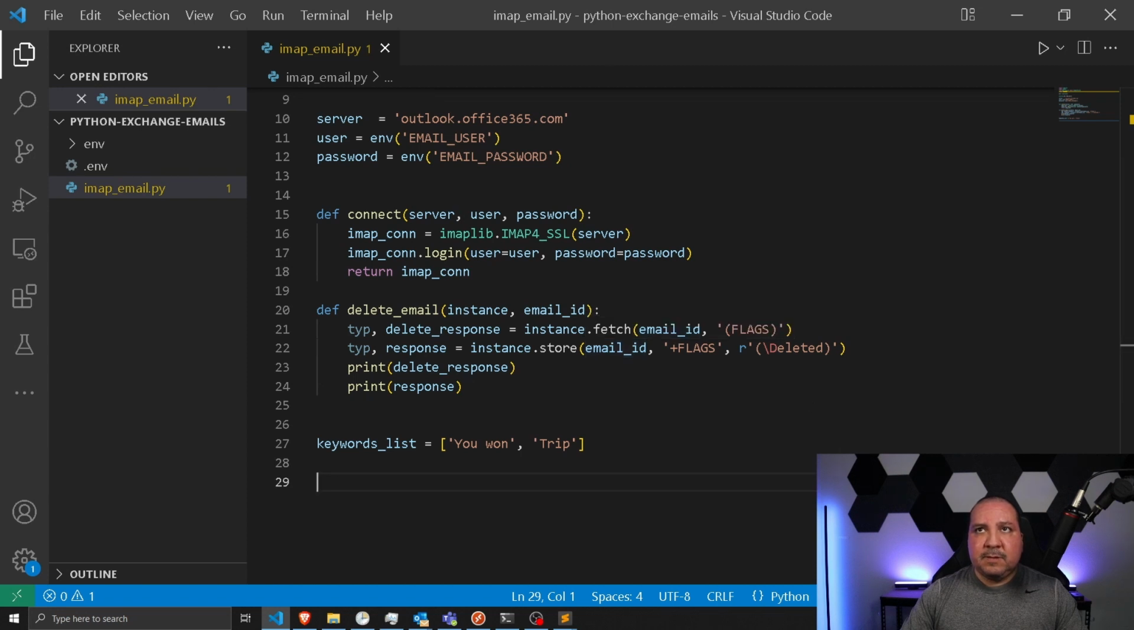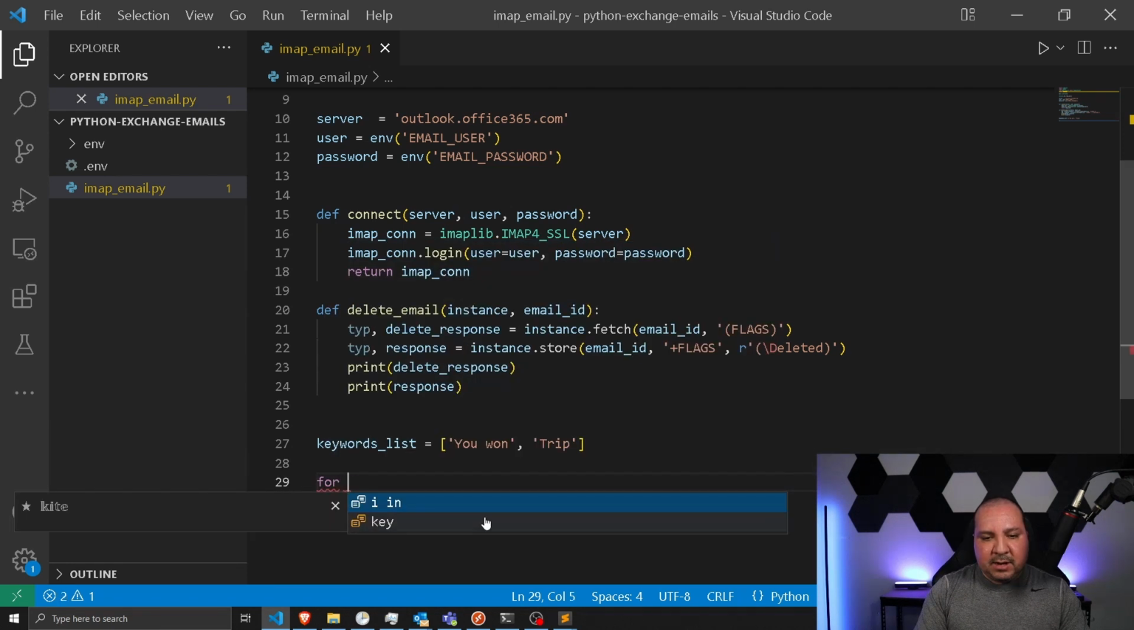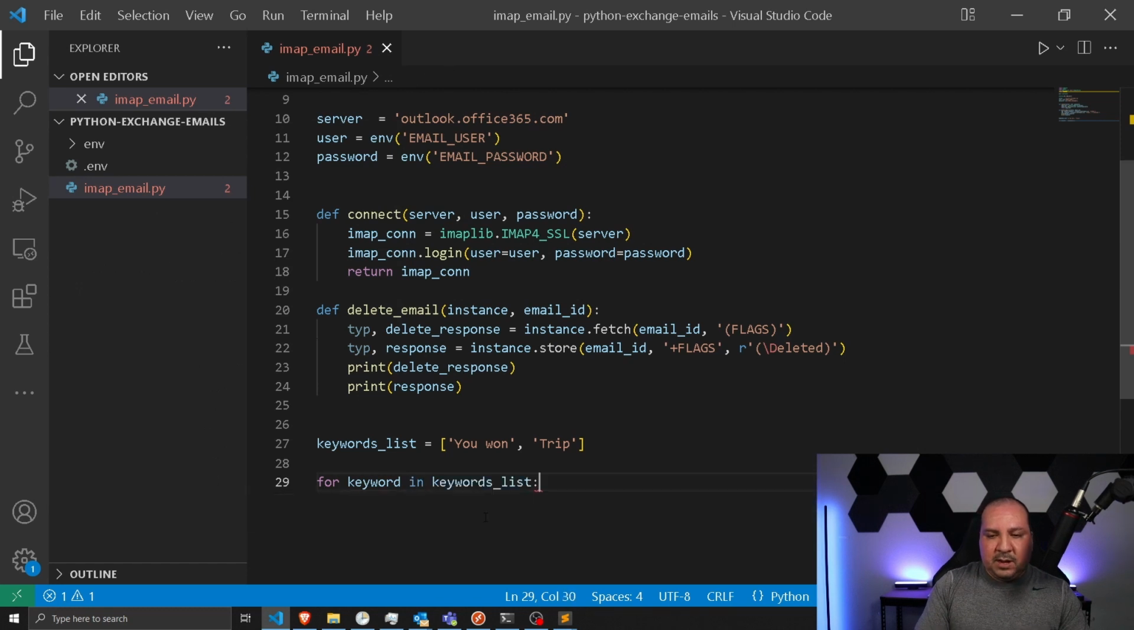Let's see what else. So now I think what we could do is we're going to have to iterate over this list. So let's do that. I'm going to call this keyword in keyword list, right? So now we're going to get, in this case, 2 keywords that we're getting back. And now let's go through the process.